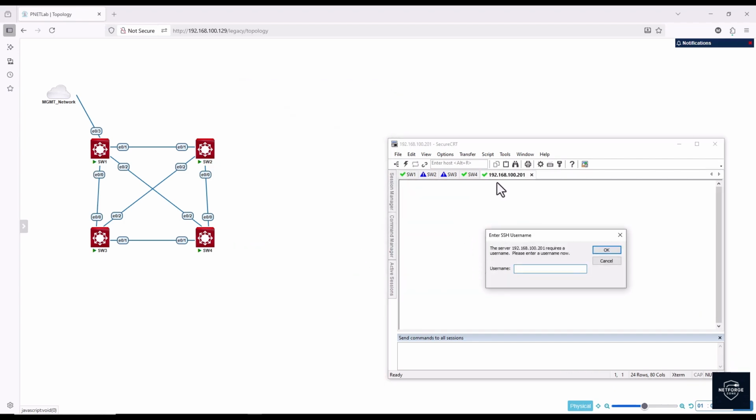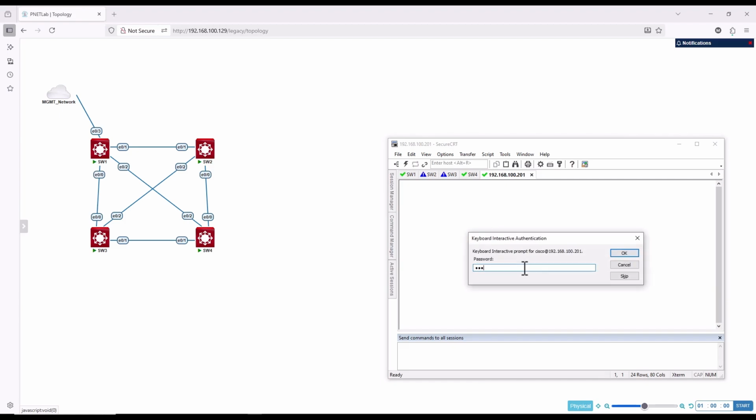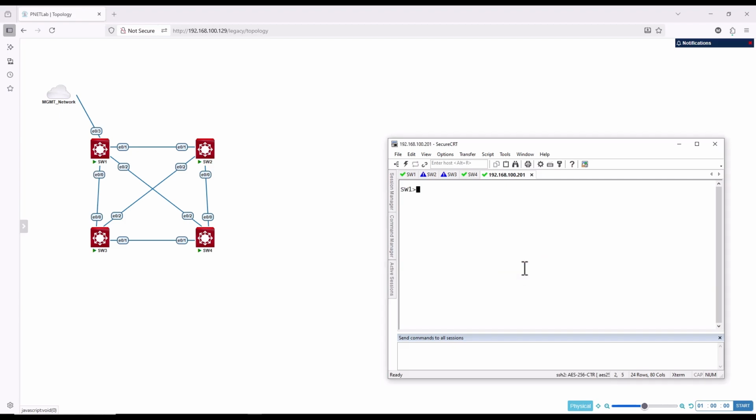So you can see that this opens here. You might see a new window that says there is a key you should accept and save. If there is such a thing, you say accept and save. The username is going to be Cisco, hit enter, and the password is going to be Cisco. So you are right here.